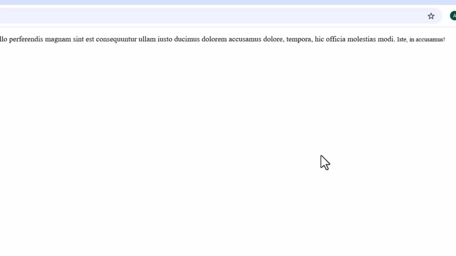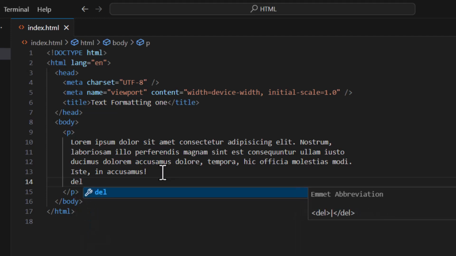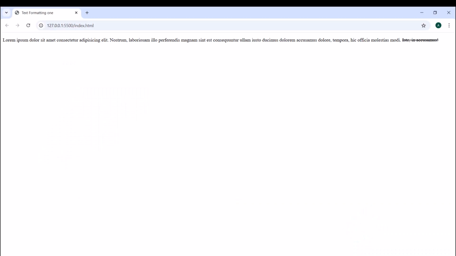Then we also have the one for delete. So all you just need to do is to embed them inside this del. Then I'll cut this from here, paste it here. So if you go to the browser, you can see it's looking cancelled.